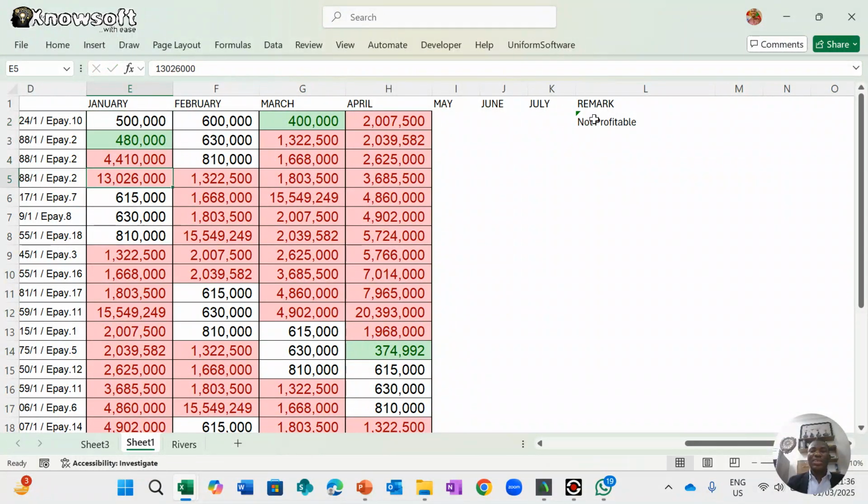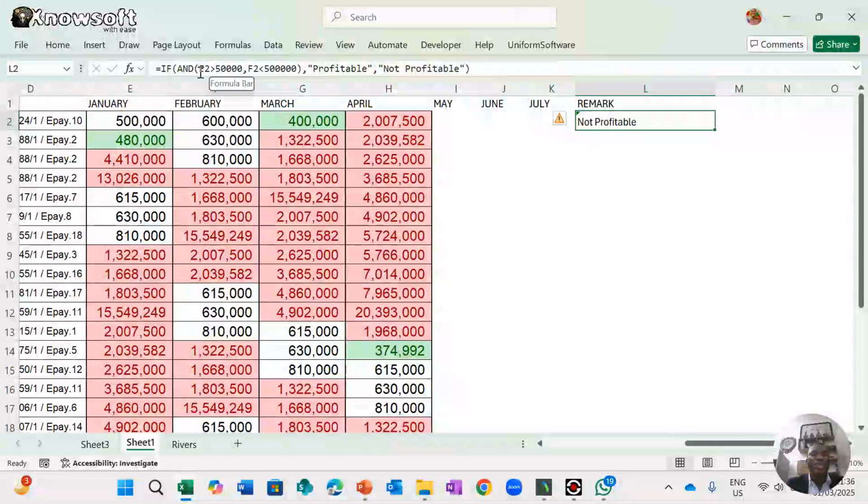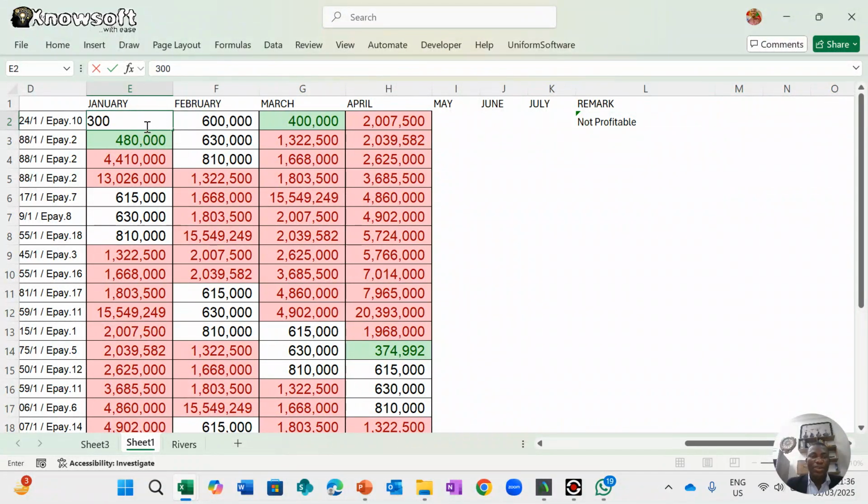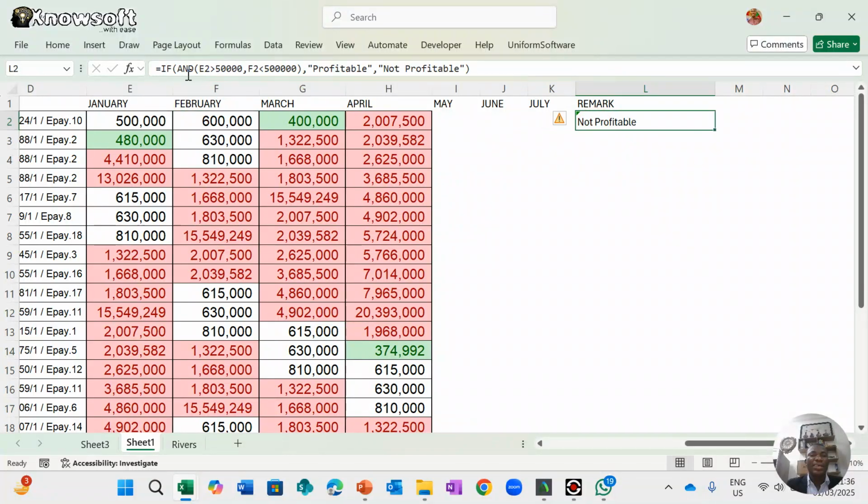Let's see what we say there as the call. We say there that if F2 is greater, it is less than 300 to be not profitable. If it is greater than, let's say it is 500. So here the rule is that if E2 is greater than 500, then F2 is less than 500, then it should be profitable. But if it is not, it's not profitable.